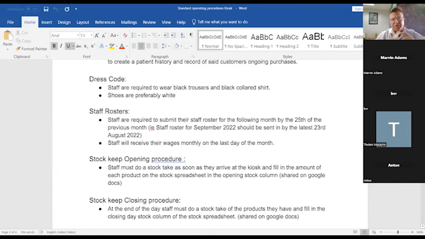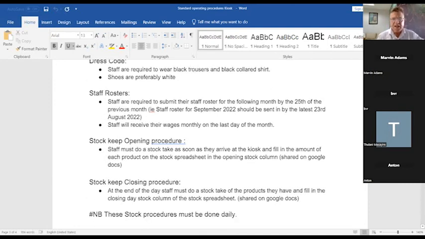Bringing me to the next point, staff rosters. Staff are required to submit their staff roster for the following month by the 25th of the previous month, i.e. if the staff roster is for September 2022, it should be sent in by the latest the 23rd of August 2022. And then staff will receive their wages monthly on the last working day of the month.